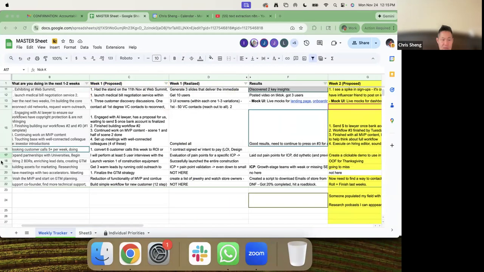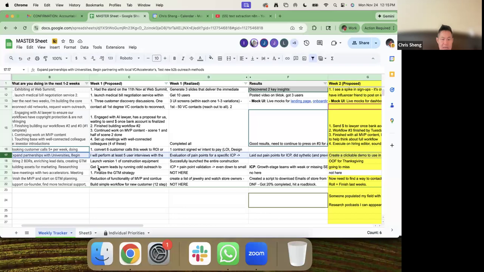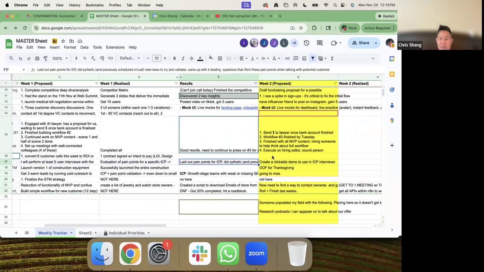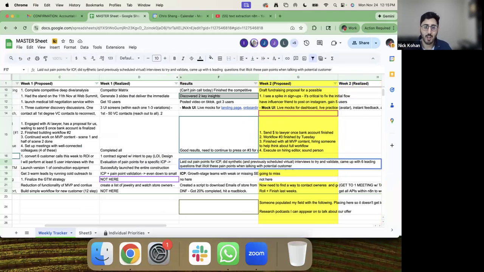All right, so Nick, you are, let's see, evaluation of pain points for a specific ICP, framing of the leading questions. All right, so were you able to complete this? Yes. All right. So I went through what I thought the pain points were. I did some, like what we had talked about before, synthetic interviews to see if I was on the right track.